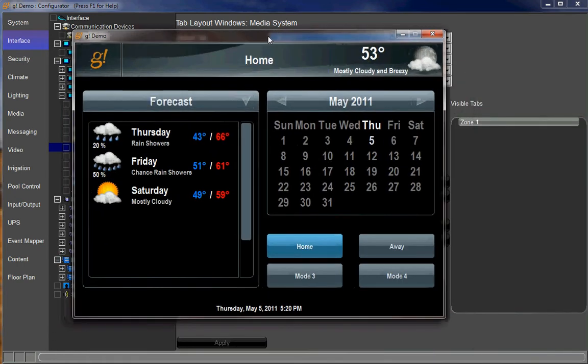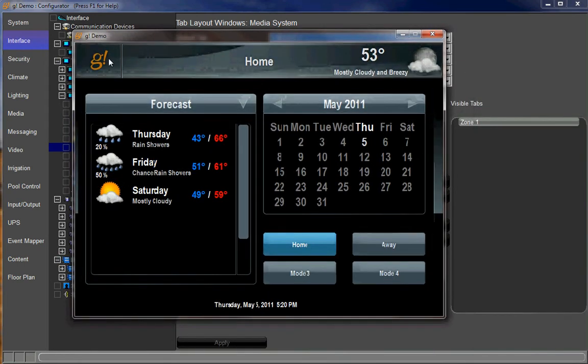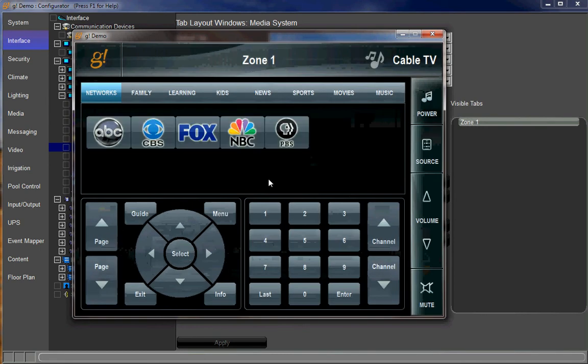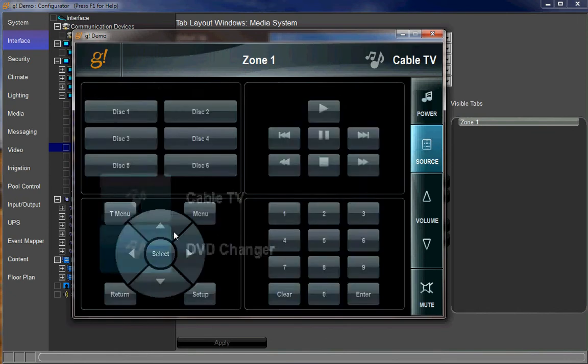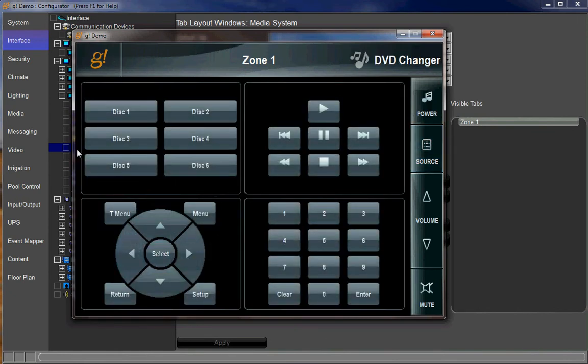So let's bring the viewer in play. Go ahead and click G, Media, and we're already in Zone 1 watching cable TV. Now if I hit Source, you'll see there's my DVD changer. And after doing all the programming that we just did, when you select that, it's going to turn your receiver on, and it's going to switch the source to DVD changer, and you're ready to go.